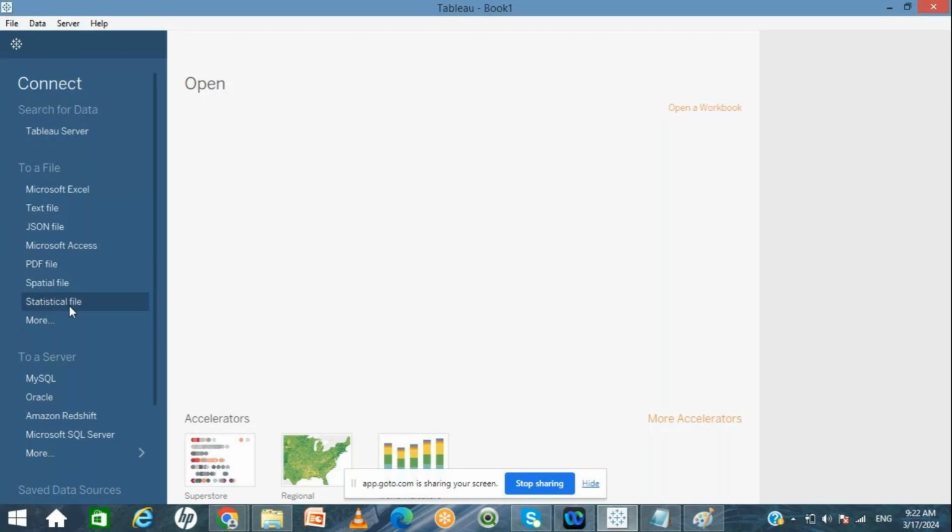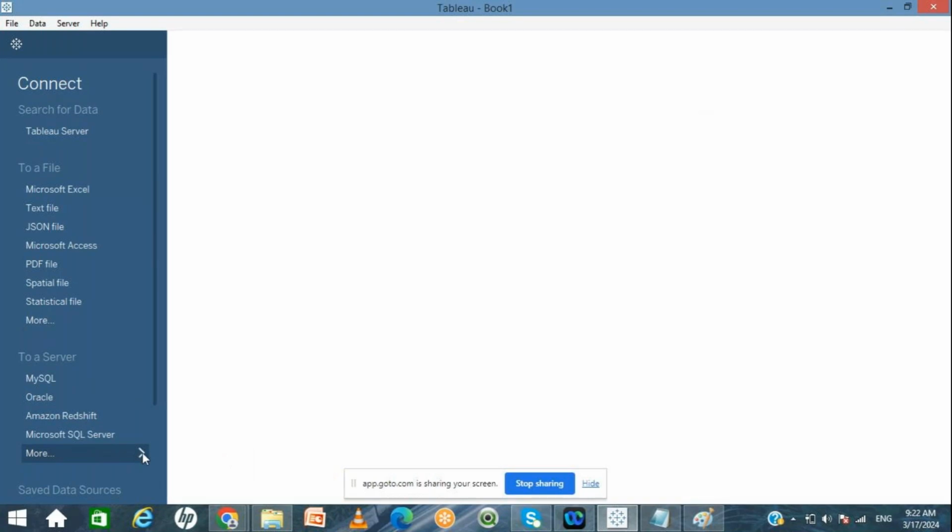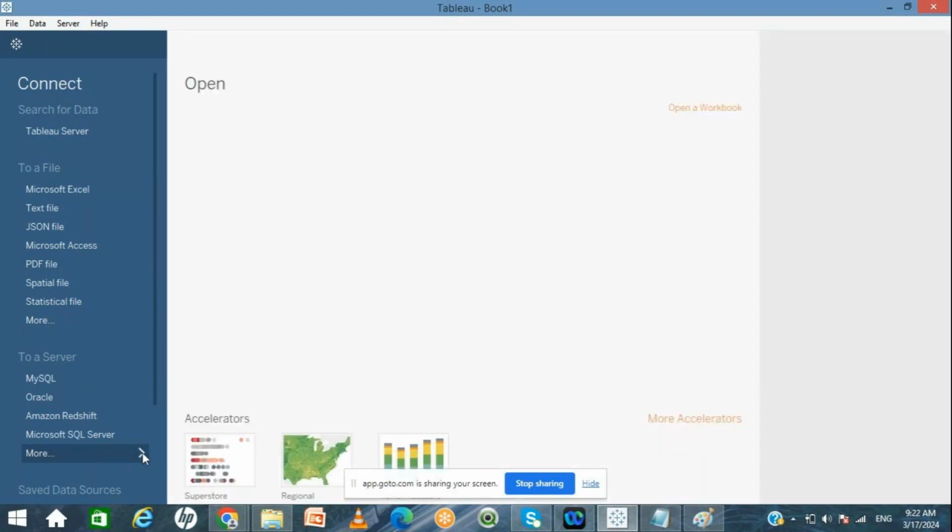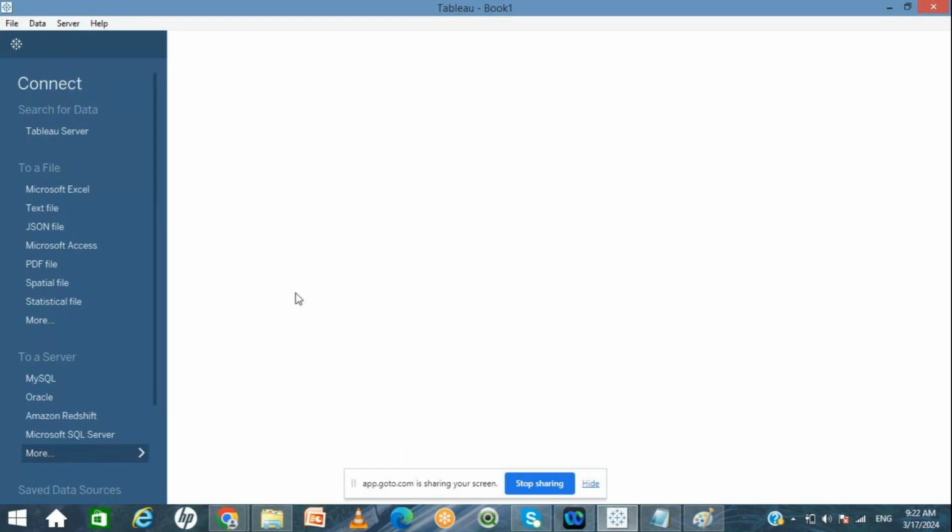You can select any one of the respective database connections, for example flat files. If you want to connect to flat files, you have to use the flat files section. Or if you want to connect to servers, this is the server section. Click on the more option. Look over here. Okay, it is loading.